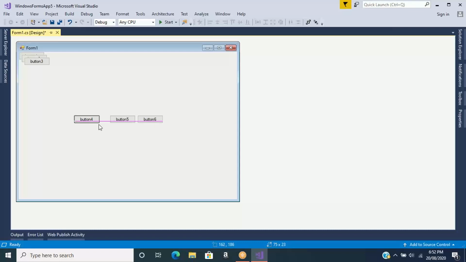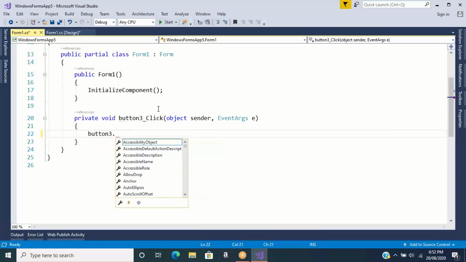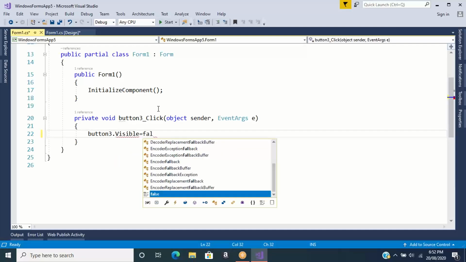6, 5, 4, 3, 2, 1. 6 buttons. Button 3 is there. Whenever I click on that, button 3 should be hidden. So for that I'm writing logic. Double click on button 3 and write button 3 dot visible equal to false.